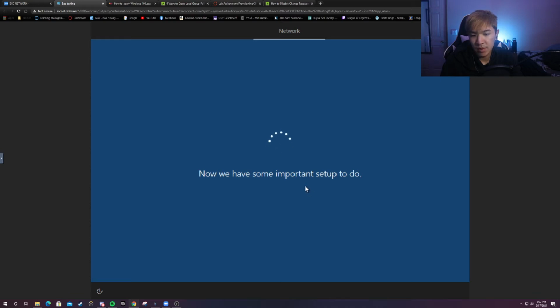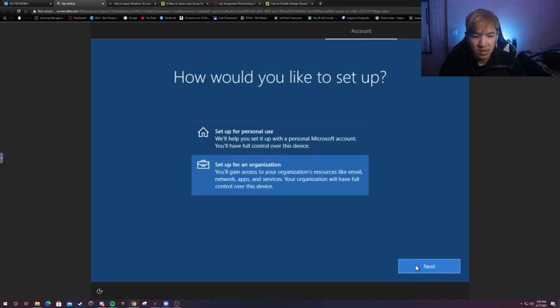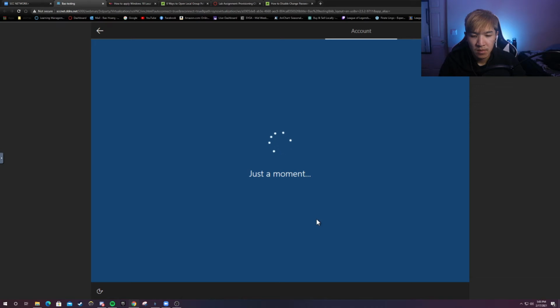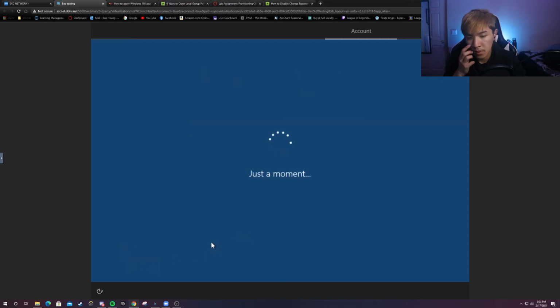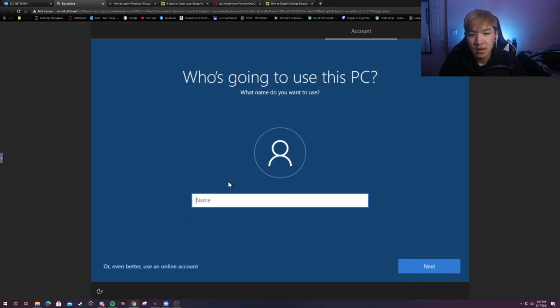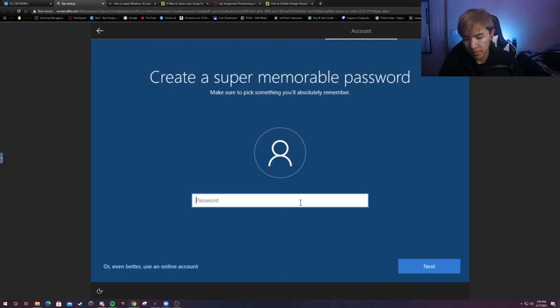This is where a lot of people tend to mess up and think they have to put in a Microsoft account. You could put in a Microsoft account if you want to, but we don't really need to. Maybe we'll set it up for organizational use. So we'll do domain join, and then whoever's going to use this computer will say, for me, it'll just be my name. And a rememberable password, we're just going to do catjam.